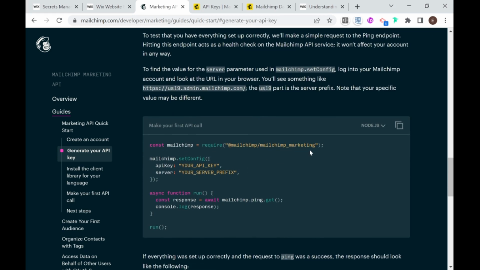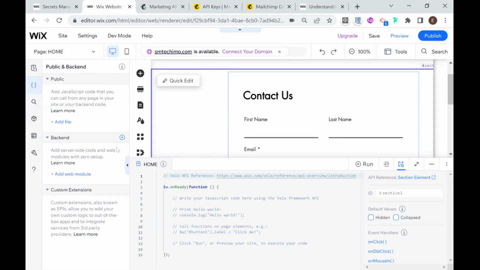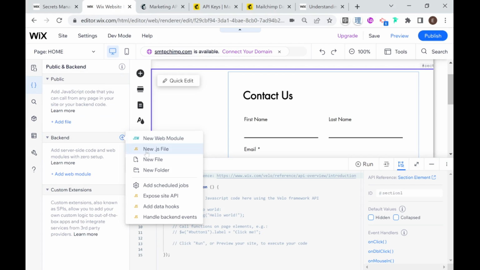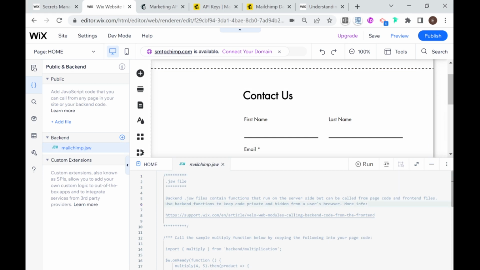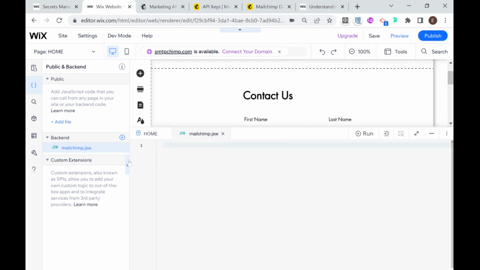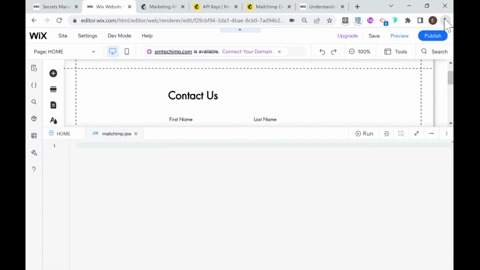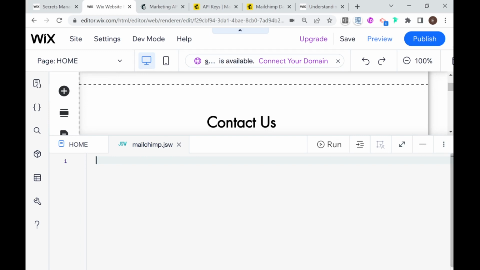So I'm going to go ahead and copy this code here that they set up to do this test. And I'm going to head back over to the Wix website, go to backend, add a new web module and call it Mailchimp. And just erase everything that comes with it right over here. Now I'm just going to zoom right in so you can see what I'm doing a little better.